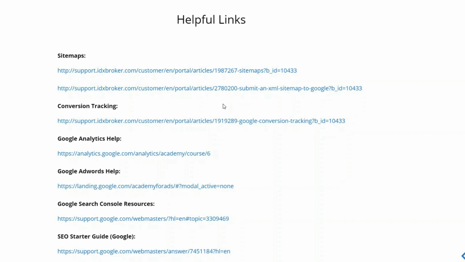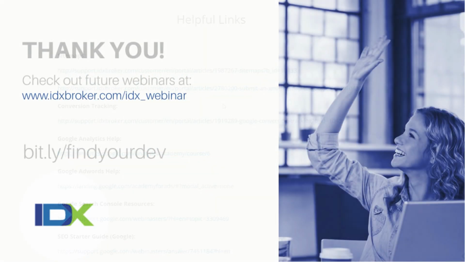And then the last two are a Search Console resource, on how to create an account and submit a sitemap, and the SEO Starter Guide, which is a useful article on how to make your site more search engine friendly. We'll be doing a follow-up webinar in Q2 for more in-depth analytics reporting, so keep an eye out for that.